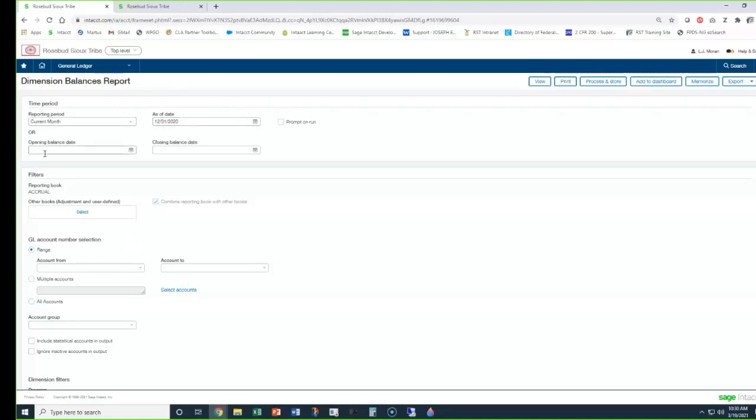Or we can just type in a time frame right here to override whatever's been selected here. If we have anything here, it overrides the reporting period and as of date. So I've got February 1st through today.